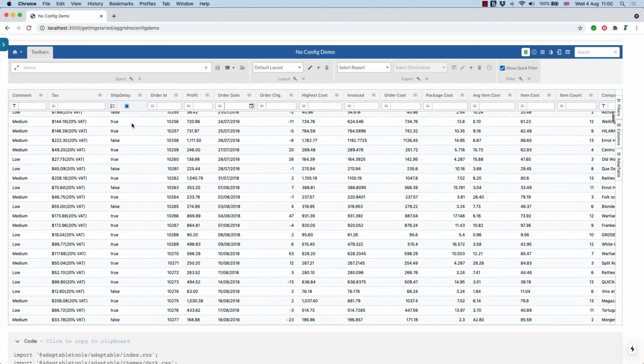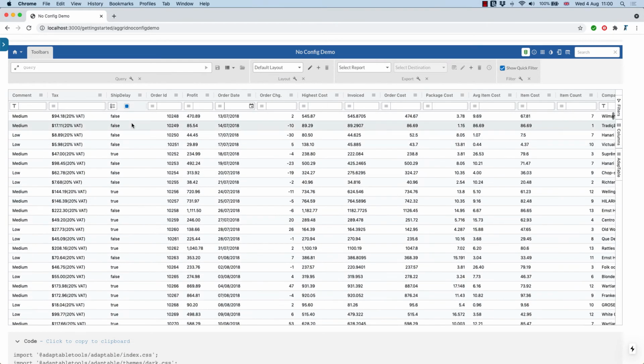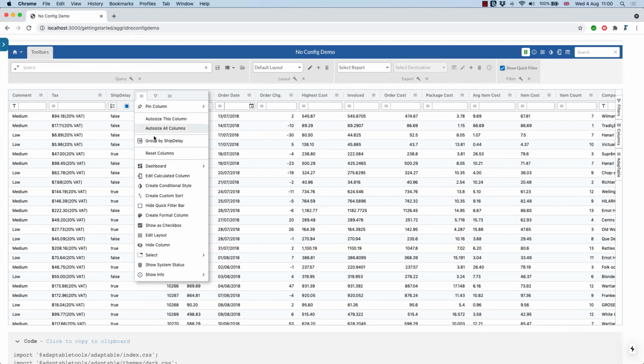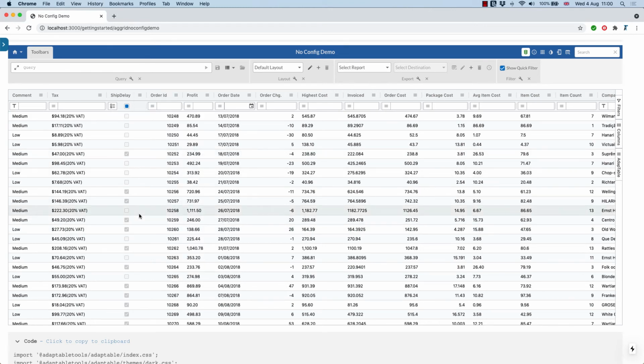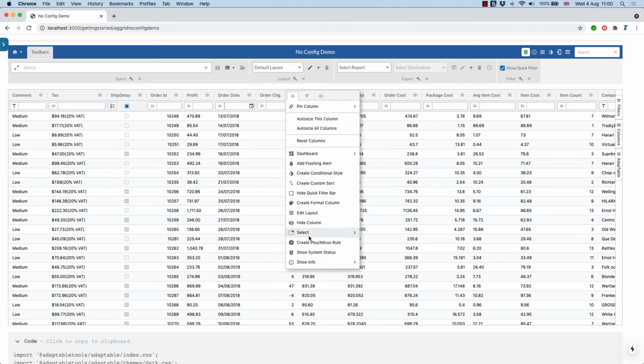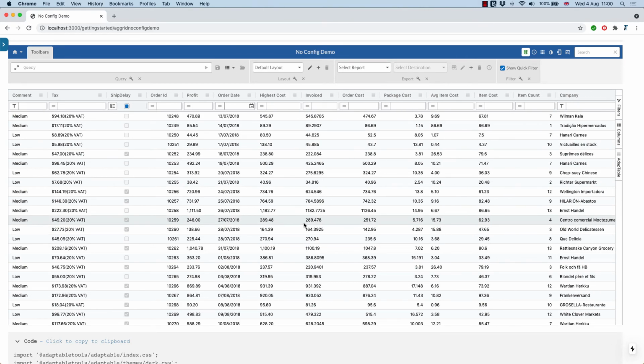We've got the ship delay. Again, it's saying true, false, true, false. It's a bit hard to see, so we can very quickly format that to say show as a checkbox, and it just looks a little bit prettier. Let's take this order change column out, because let's hide it because we're not using it. And if we have a look now, we can see it looks a lot nicer, but there's still a couple of things we can do.